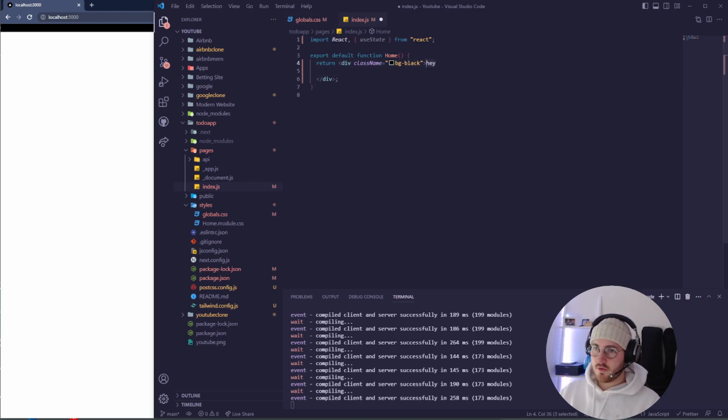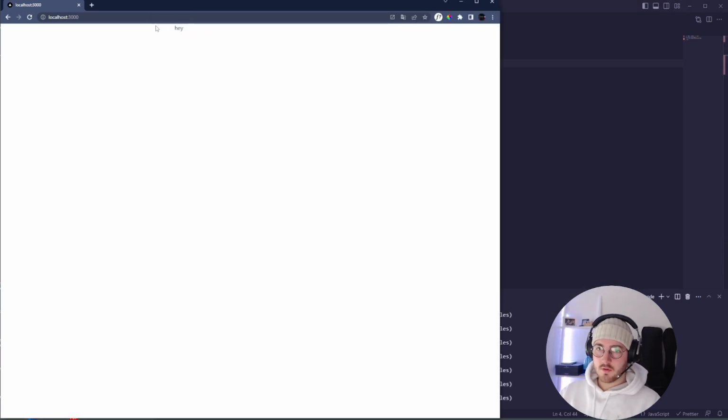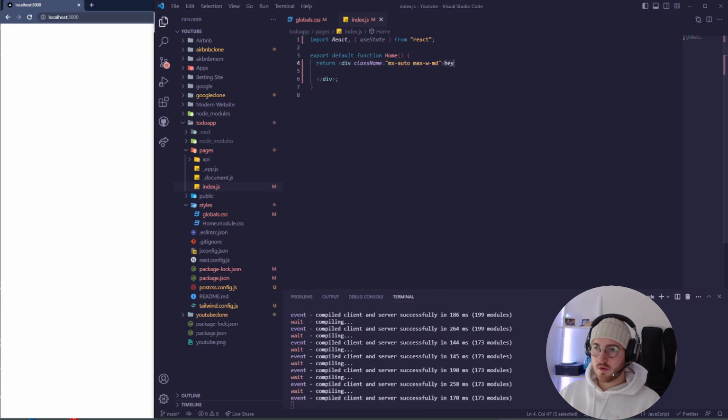So first of all, we probably want to do some design of the outer box, so we can say something like mx-auto, and then say max width like this. So it only goes from here to here. Inside of this, we can do maybe an h1, and then say to-do app.